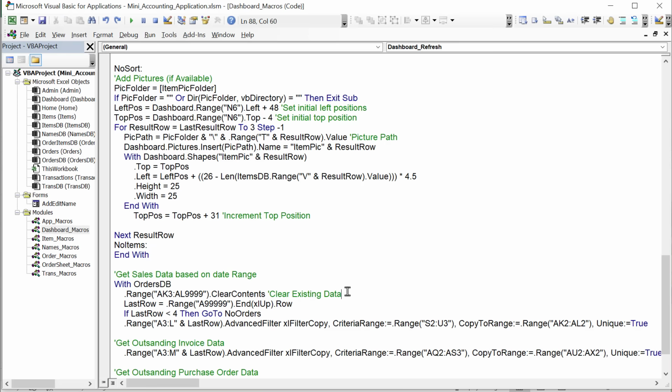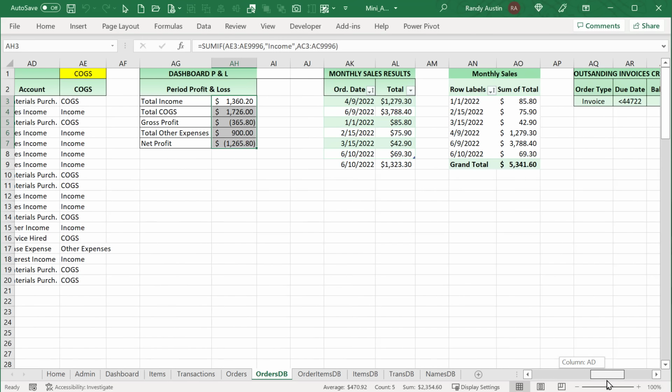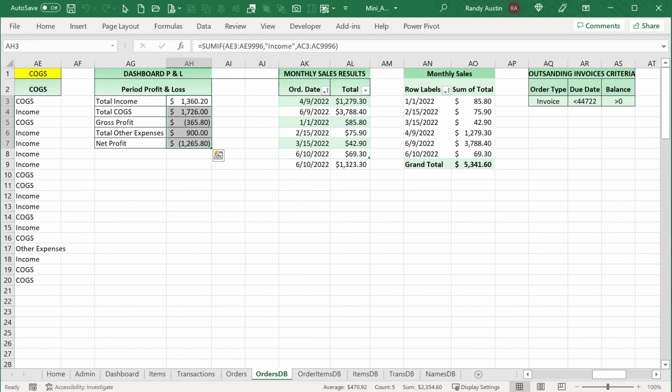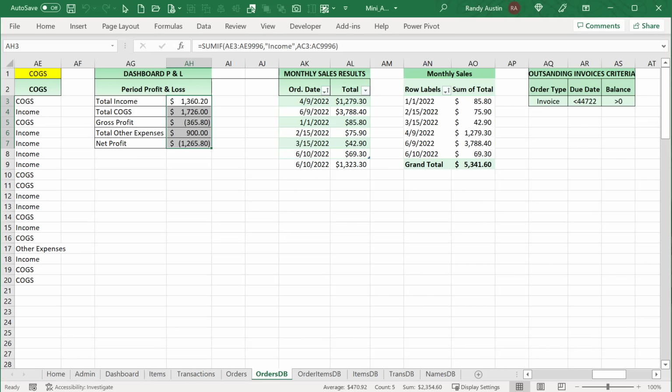Again, we're going to clear the existing data. We've got some more data going back inside the orders database here, and we see we've got some sales data. So let's take a look inside. We're going to be clearing out AK3 through AL999. I want to clear all this sales data, and bring in whatever sales we've created.